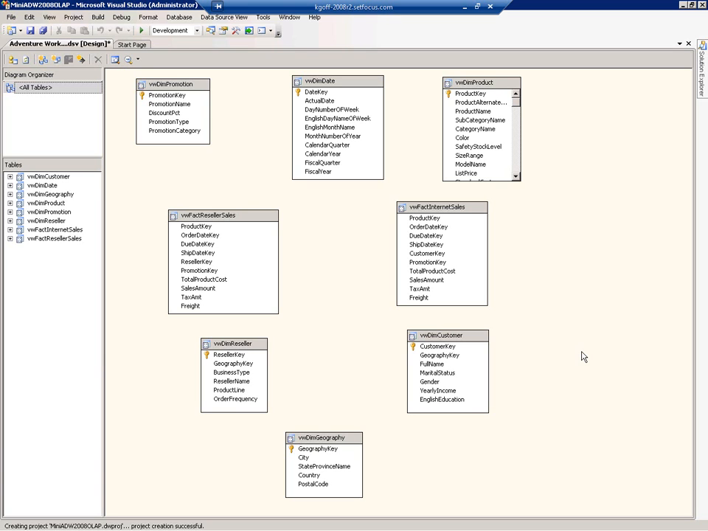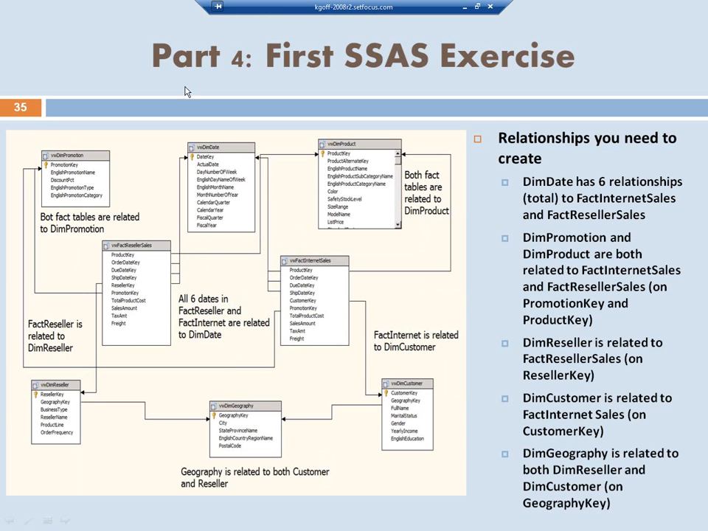Alright, in video number 3, we are going to set the relationships between the fact and dimension tables. Now if I come back over here to the slide deck, we are going to create the necessary primary key, foreign key relationships the way we have here in the diagram.